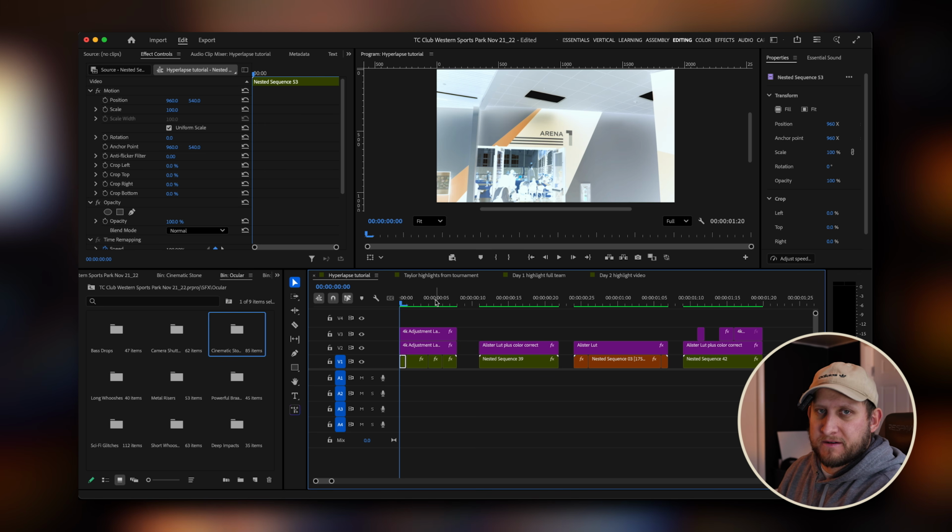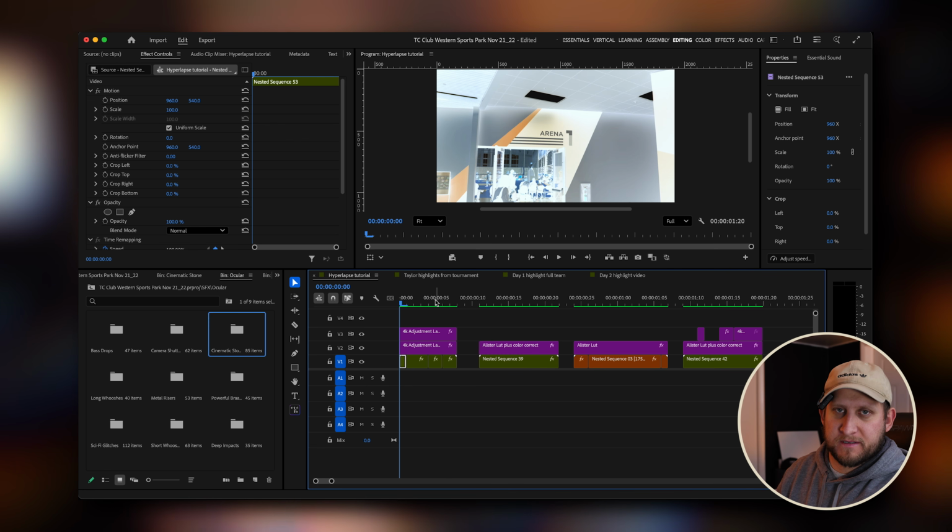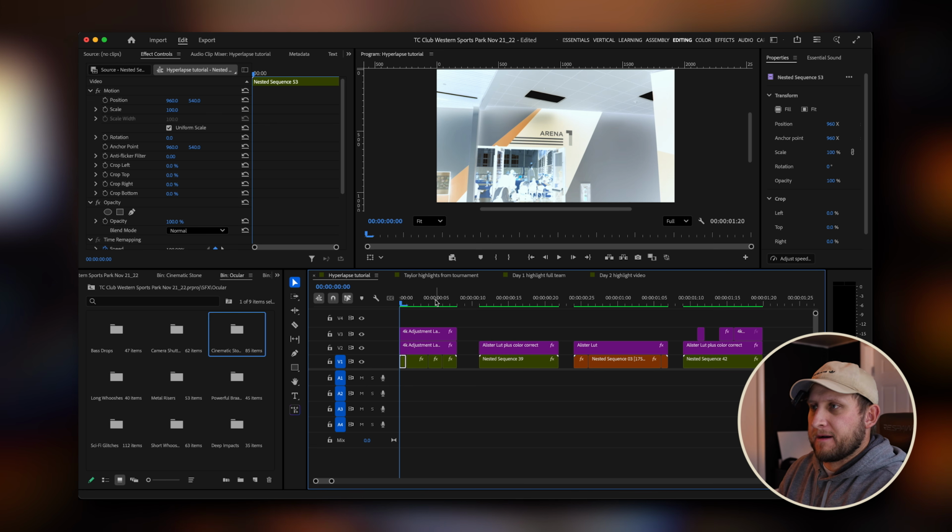Where I get my sounds from is Ocular Sounds. I love Ocular Sounds. There's so many sound packs out there. You can get them from wherever you want. Specifically, I'm using Ocular. A lot of editors that I follow use Ocular or Lens Distortions. Lens Distortions is a little bit pricier because you have to pay for a subscription. Ocular Sounds is just you buy the packs and then they're yours.